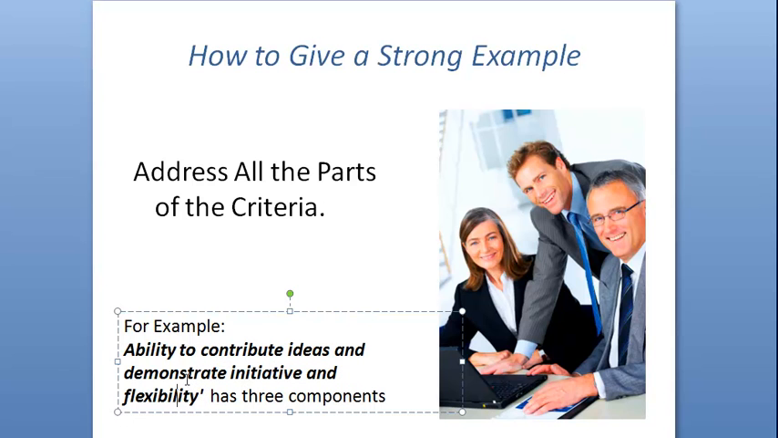If you can't do it, just pick one example where you contributed ideas, another little example on how you've showed initiative, and another example on how you showed flexibility. That's the way around that if you can't get a hole in one, so to speak.